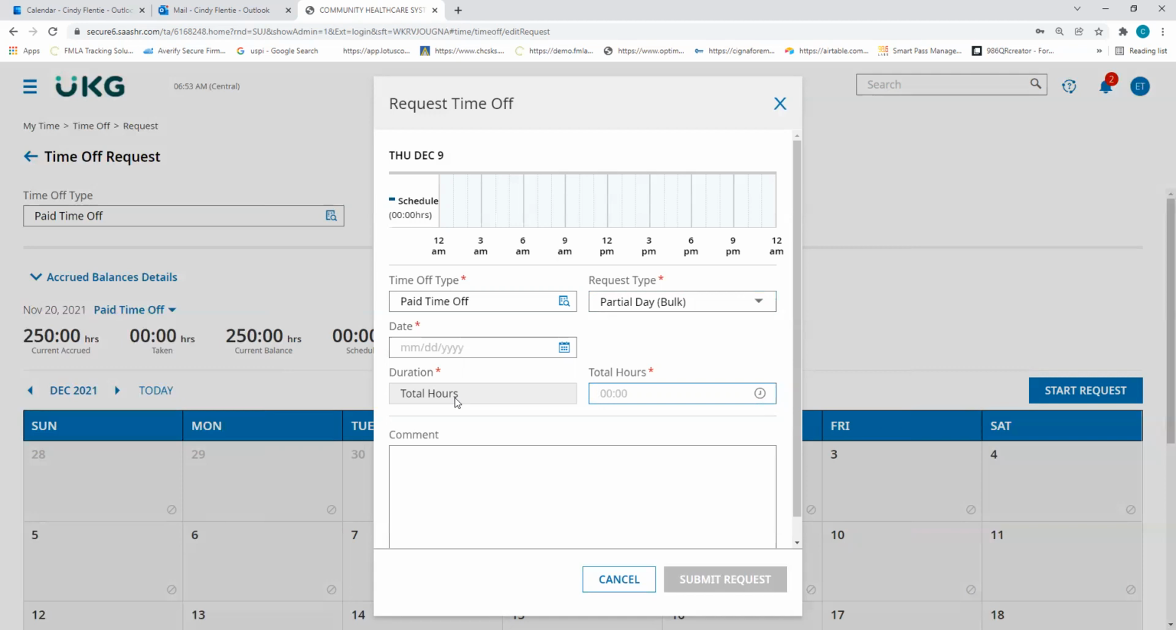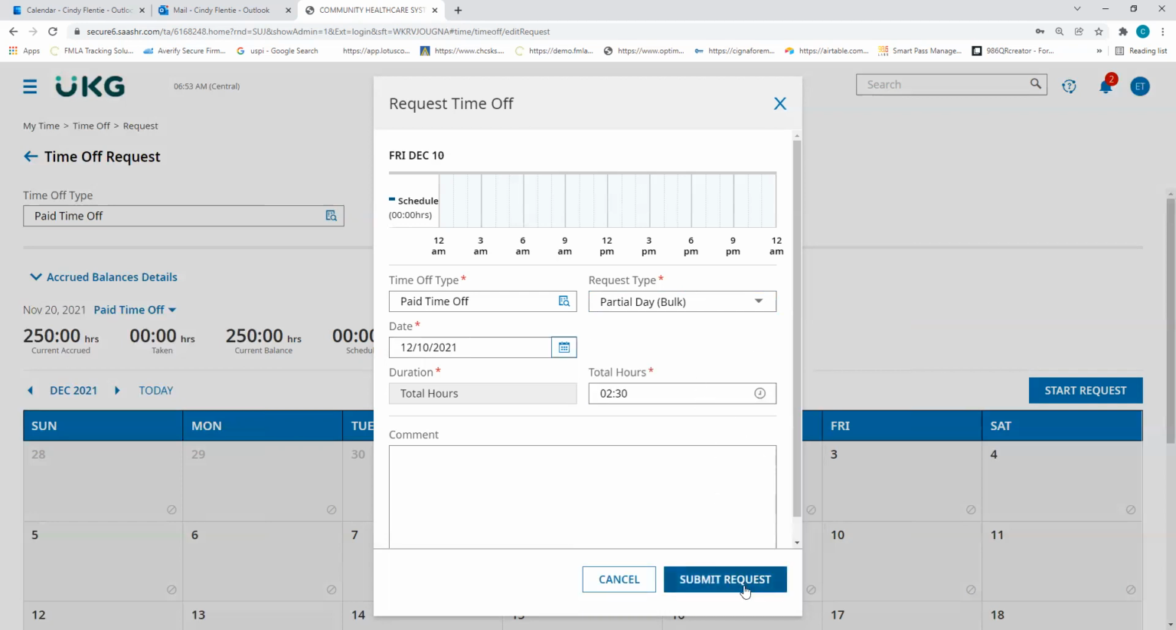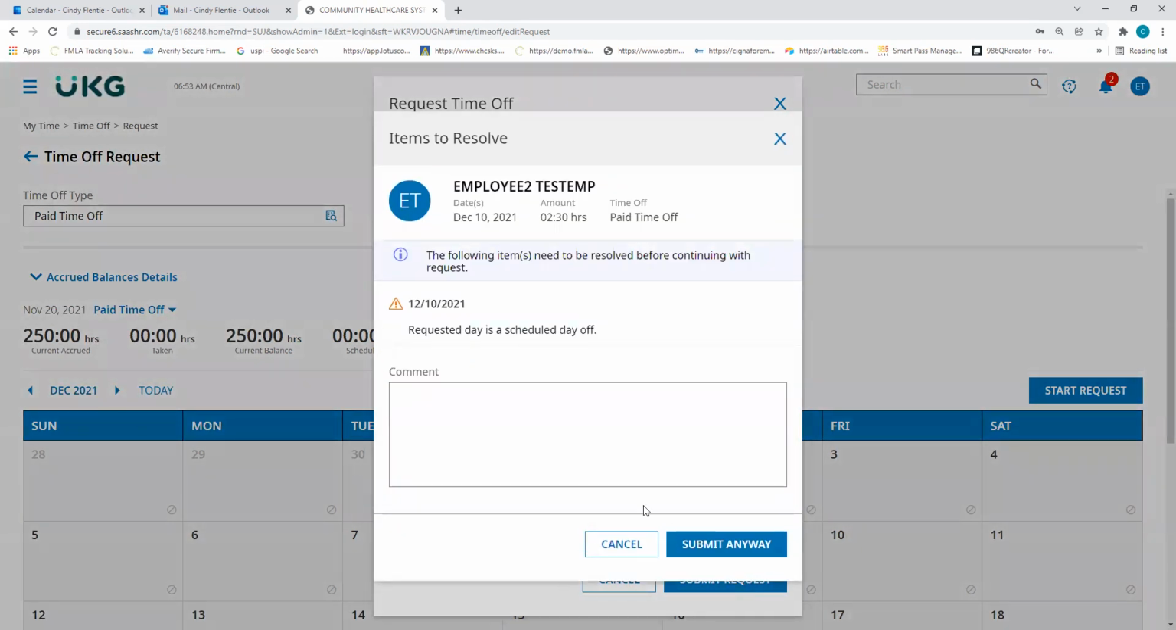So you're really only saying what the minute of that hour is. If you just need a half hour, it's going to be 30 minutes. If you are short 15 minutes, you will put 2 hours and 15 minutes. Very simple to use. So we can just say, okay, I need to ask for 2 hours and 30 minutes of vacation because I had to leave early on, let me see here, Friday the 10th. So I'm going to put 2.5 hours of PTO, and I'm going to hit submit request.